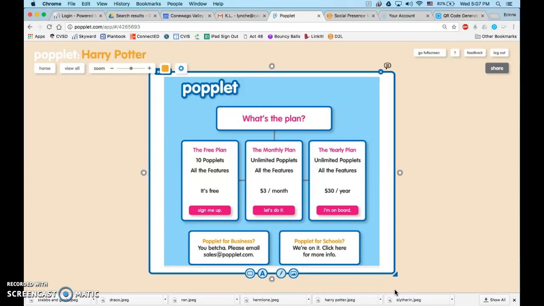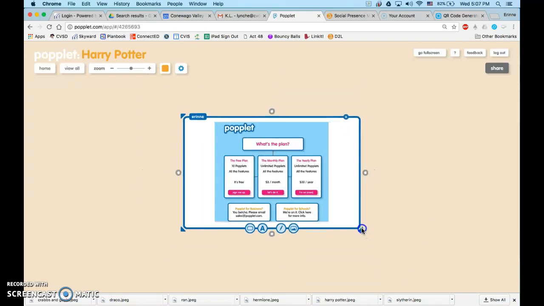They offer a monthly plan of unlimited Popplets with all of the features for $3 a month. Or if you're somebody who knows that you're going to use Popplet all the time, you could save a little bit of money, about $6, and purchase the year plan for $30 a year to have unlimited Popplets. I didn't look into it a lot, but they have recently released Popplet for Business and Popplet for School if it's something that your district would be looking into as an option for all school teachers.